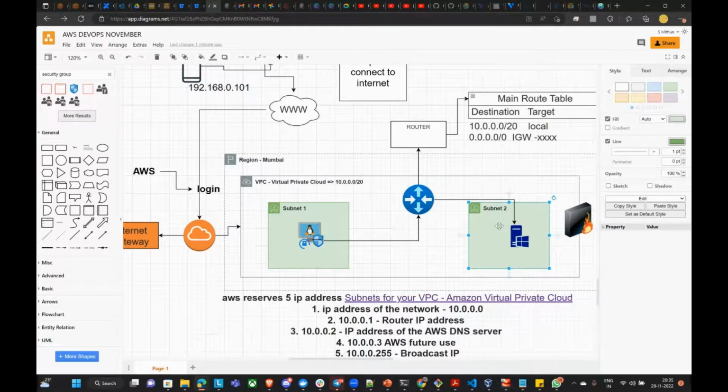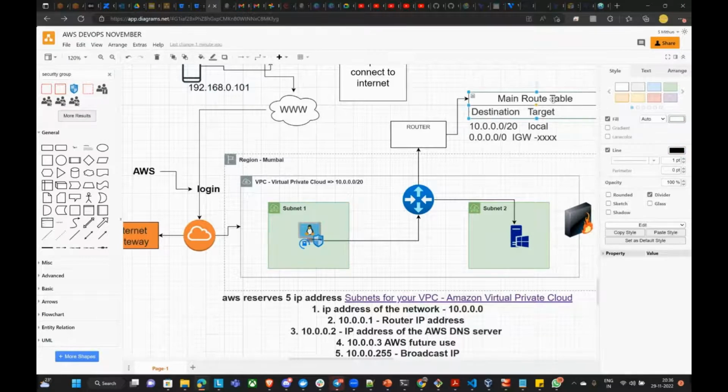Okay, but in real time in an organization we cannot have only public subnets, we need a private subnet also. But how can we create a private subnet? Because whenever you create one, it follows the same main route table. To answer this, the first step is we have to create another route table.